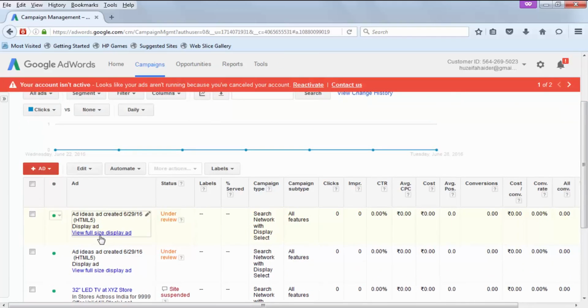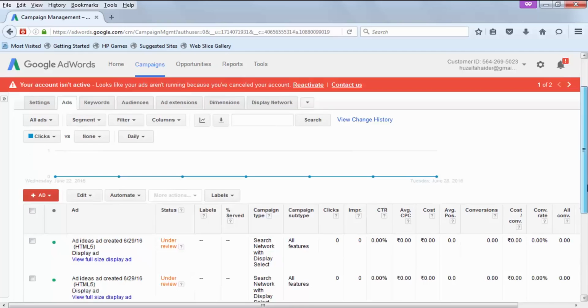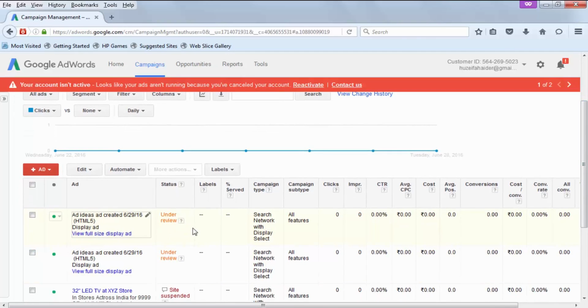What you see is that the ads are automatically added to your ads tab inside that ad group, which is the Plasma ad group, and your ads are under review. Once Google reviews those ads, within 48 hours, your status will be updated as eligible or approved, based on the criteria under which Google puts this ad.